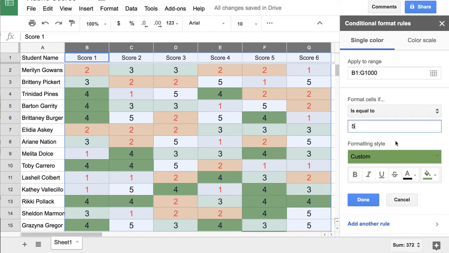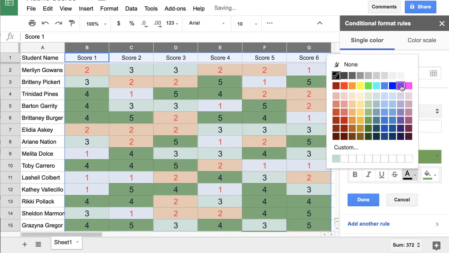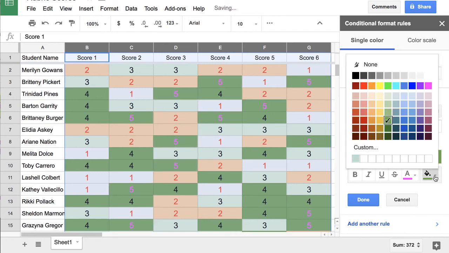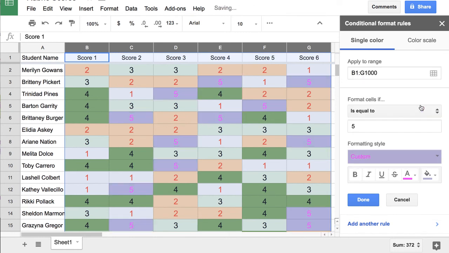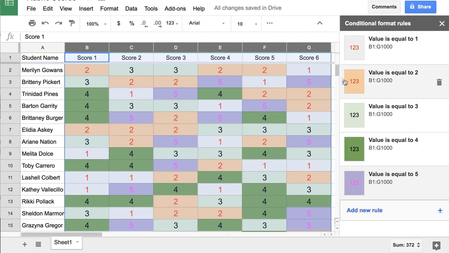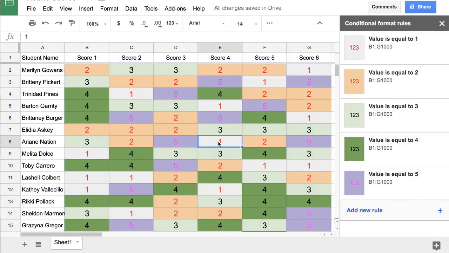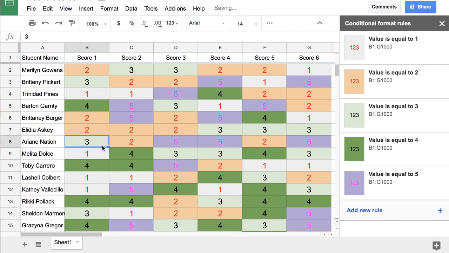I'm going to add another rule. If it's a 5, I'm going to make the text hot pink and the fill color purple, and hit done. And now automatically all of these rules will be applied to the cells. Now notice when I change this 1 into a 5, it reads the cell, so I don't have to go through and manually change it. No matter the value, the formatting is going to be conditional to what's in the cell.